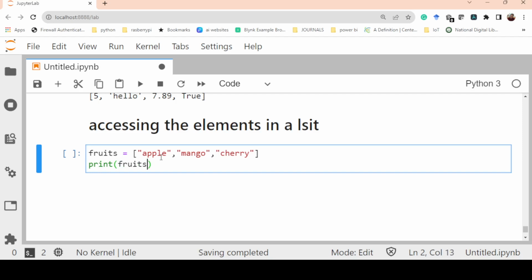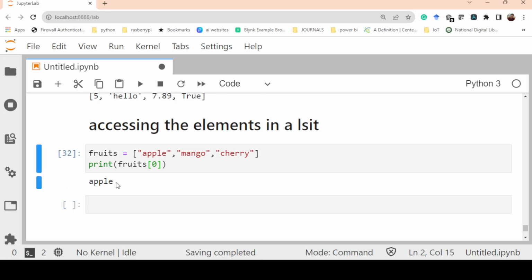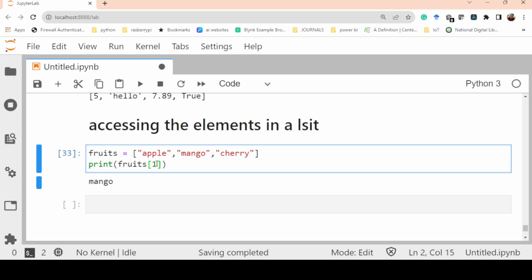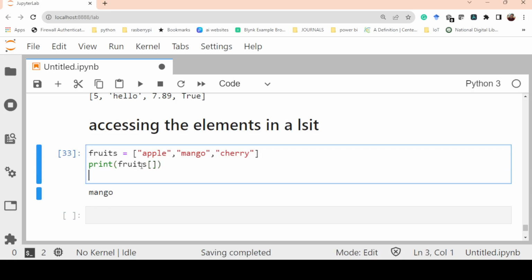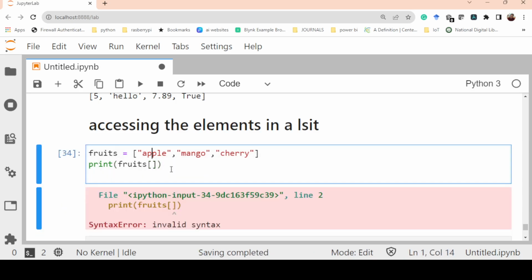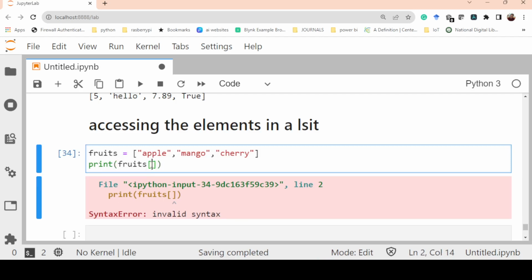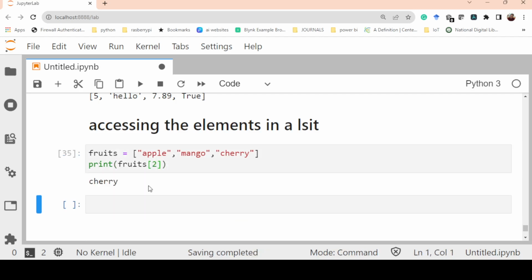Now if I write print fruits, it will print everything, but I don't need everything. I need to print the 0th element. So if I now run this, you can see it's only printing apple here. Why? Because apple is the 0th element, the first element. If I write 1 here, it will print mango. If I write 2 here, it prints cherry.